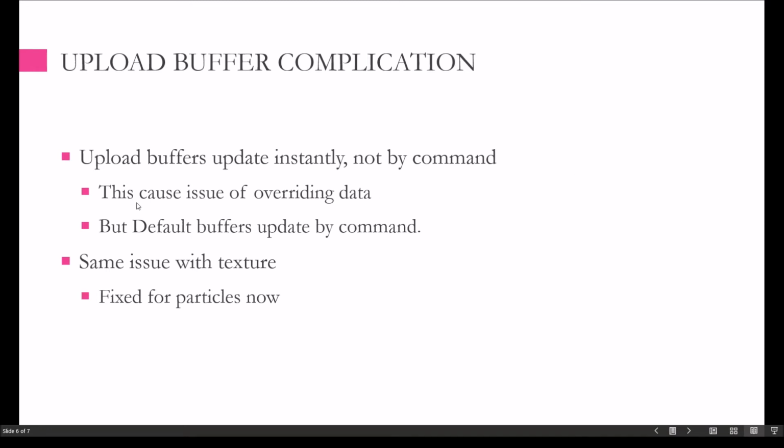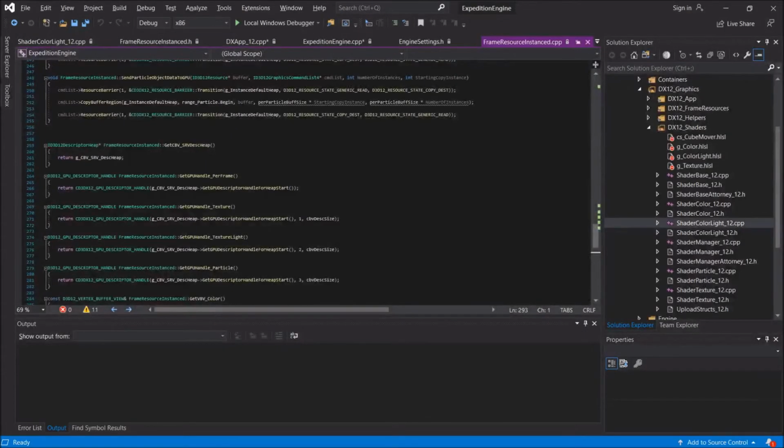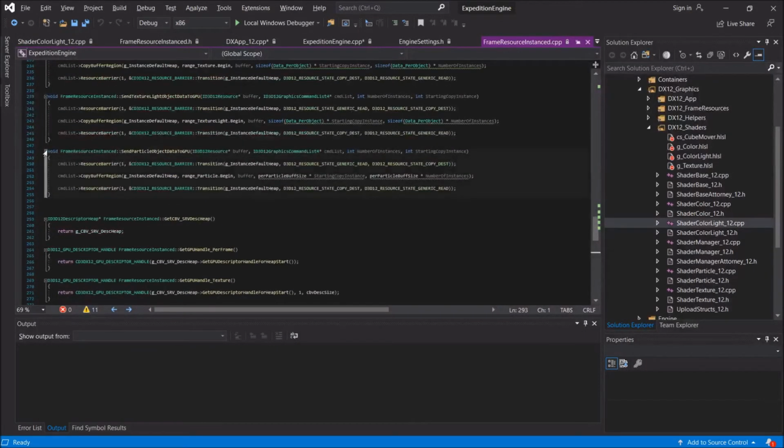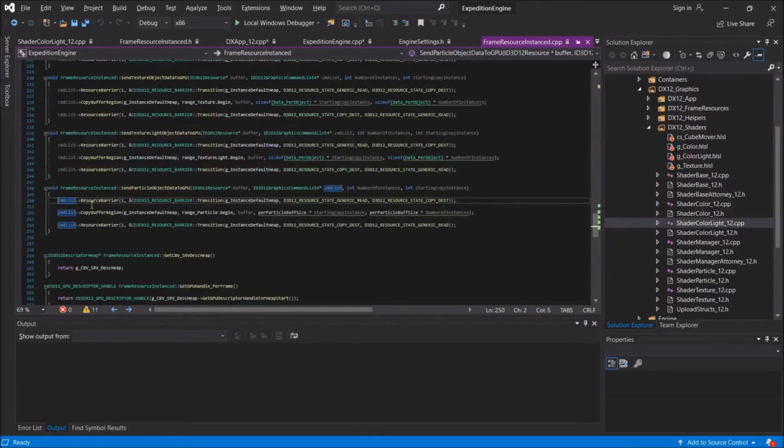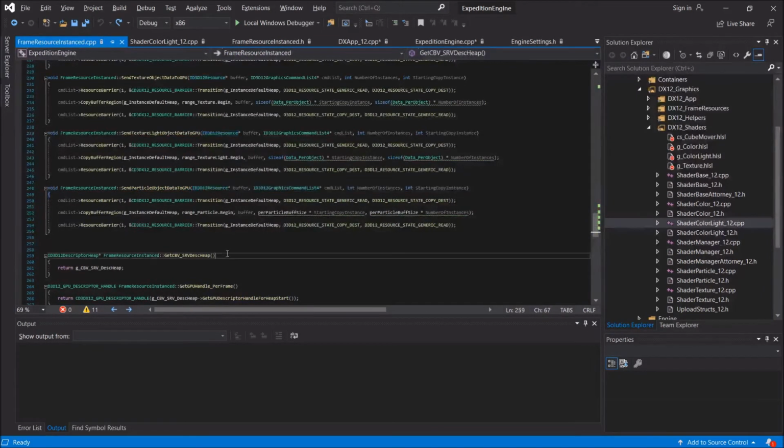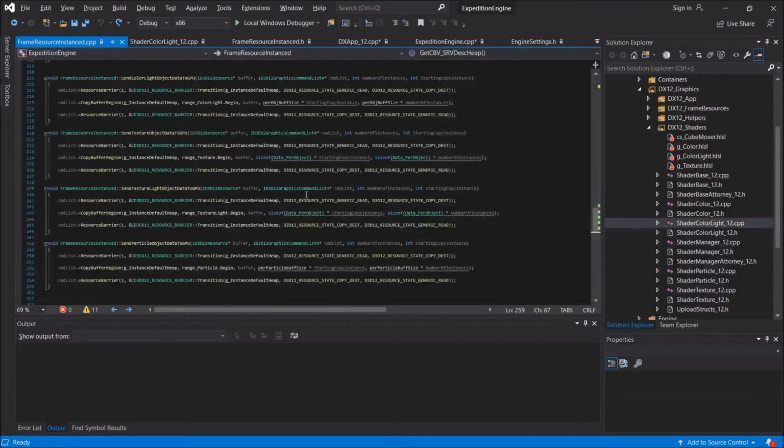So let's go ahead and look in here to show you what I mean. Here you can see when you send particle data to the GPU, it's on the command list, and you copy a buffer region. And so the actual upload buffer lives on the particle in this case, and it passes in its resource, which is an upload buffer. And then I do the copy on the command list, and it happens at the correct time now.